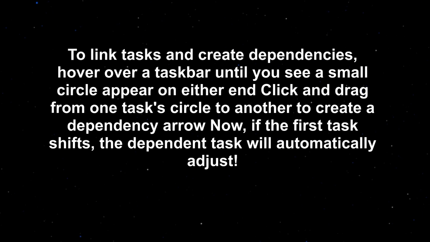To link tasks and create dependencies, hover over a taskbar until you see a small circle appear on either end. Click and drag from one task circle to another to create a dependency arrow. Now, if the first task shifts, the dependent task will automatically adjust.